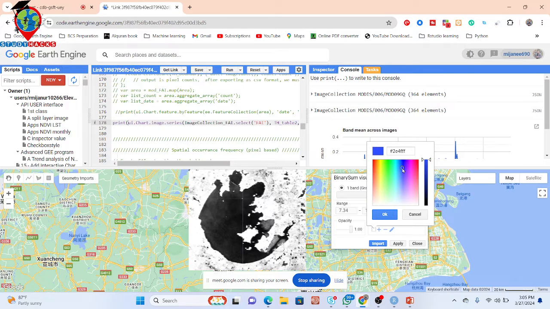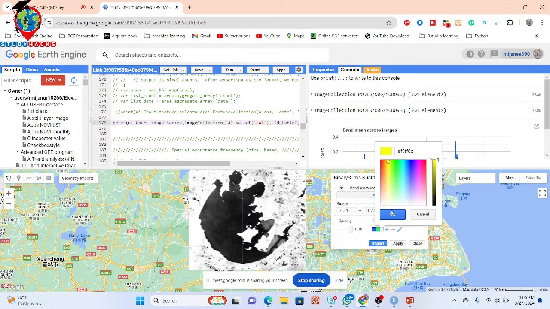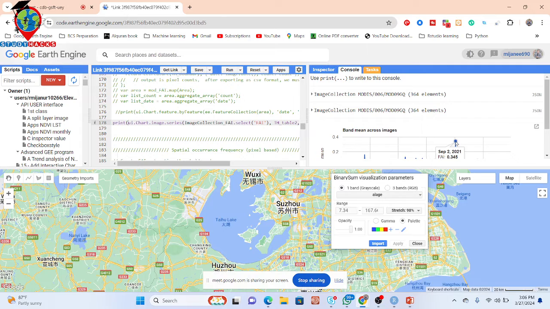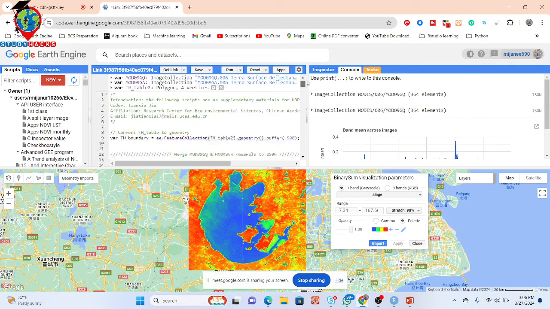Suppose it shows low, and then I want to show this type of color, and this type of yellow color, and suppose red I want to show the high LZ detection, and then apply these things, then it will show that. And this is the time series chart for the FAI index, mainly the LZ index. When it is high, we can easily get this from this ID. Okay, and also import these things.